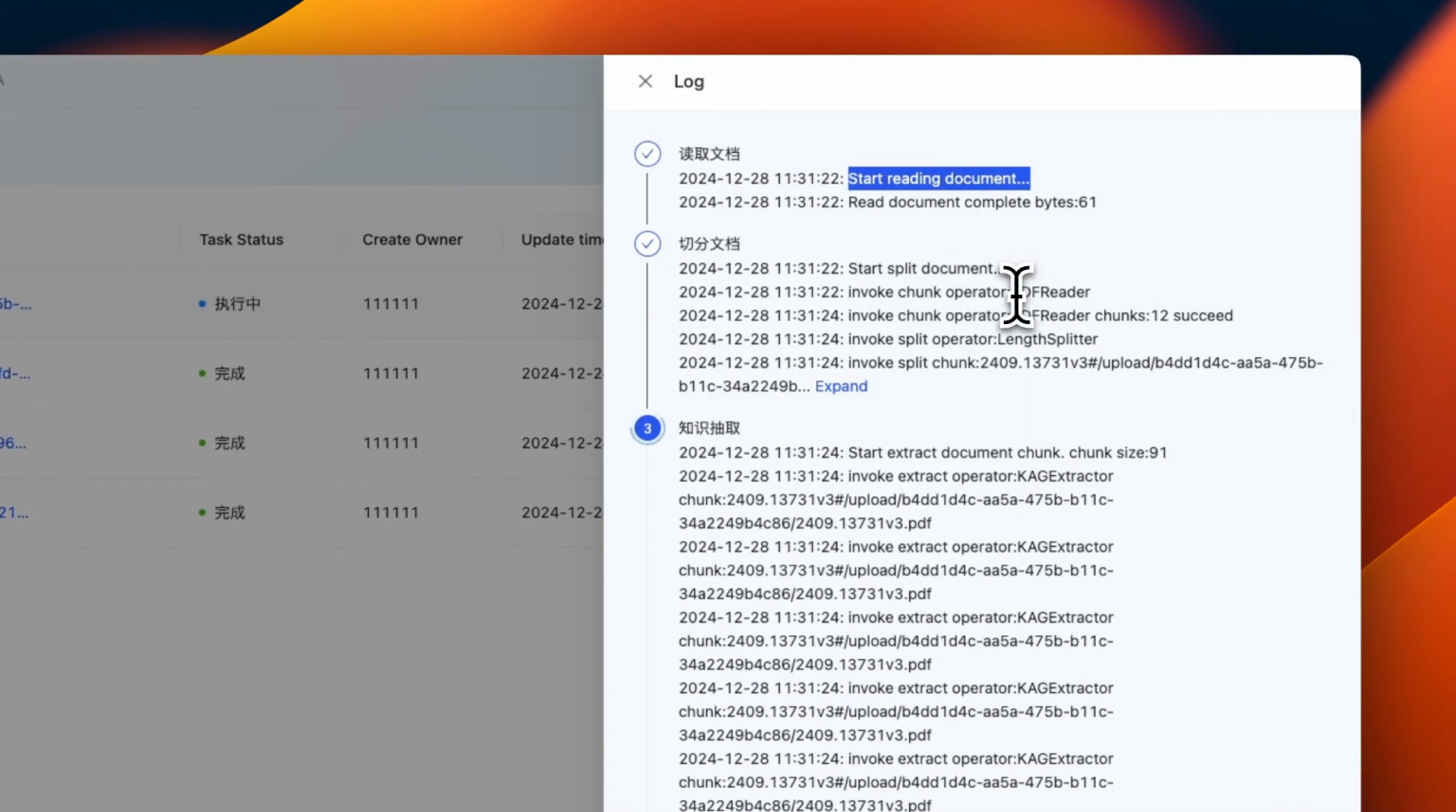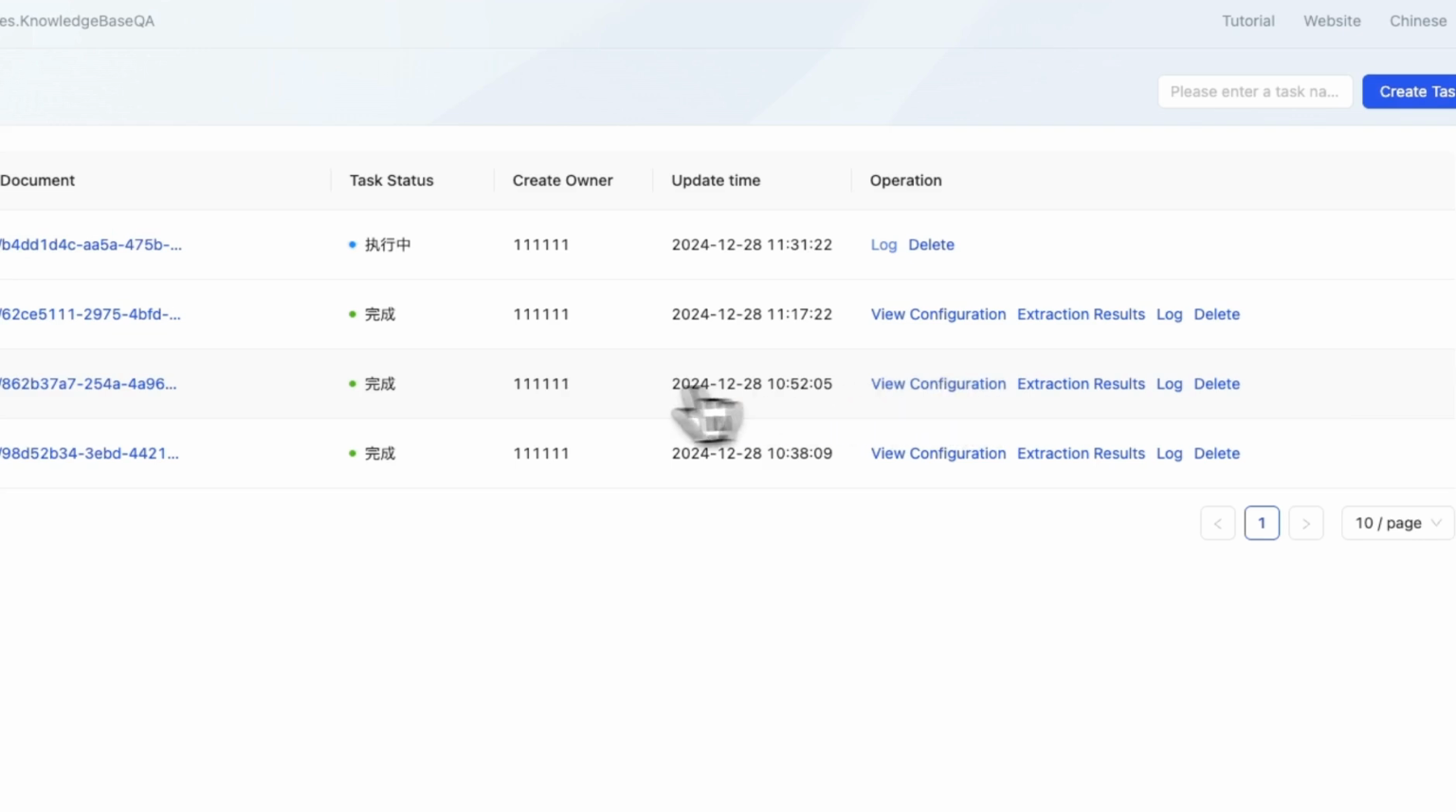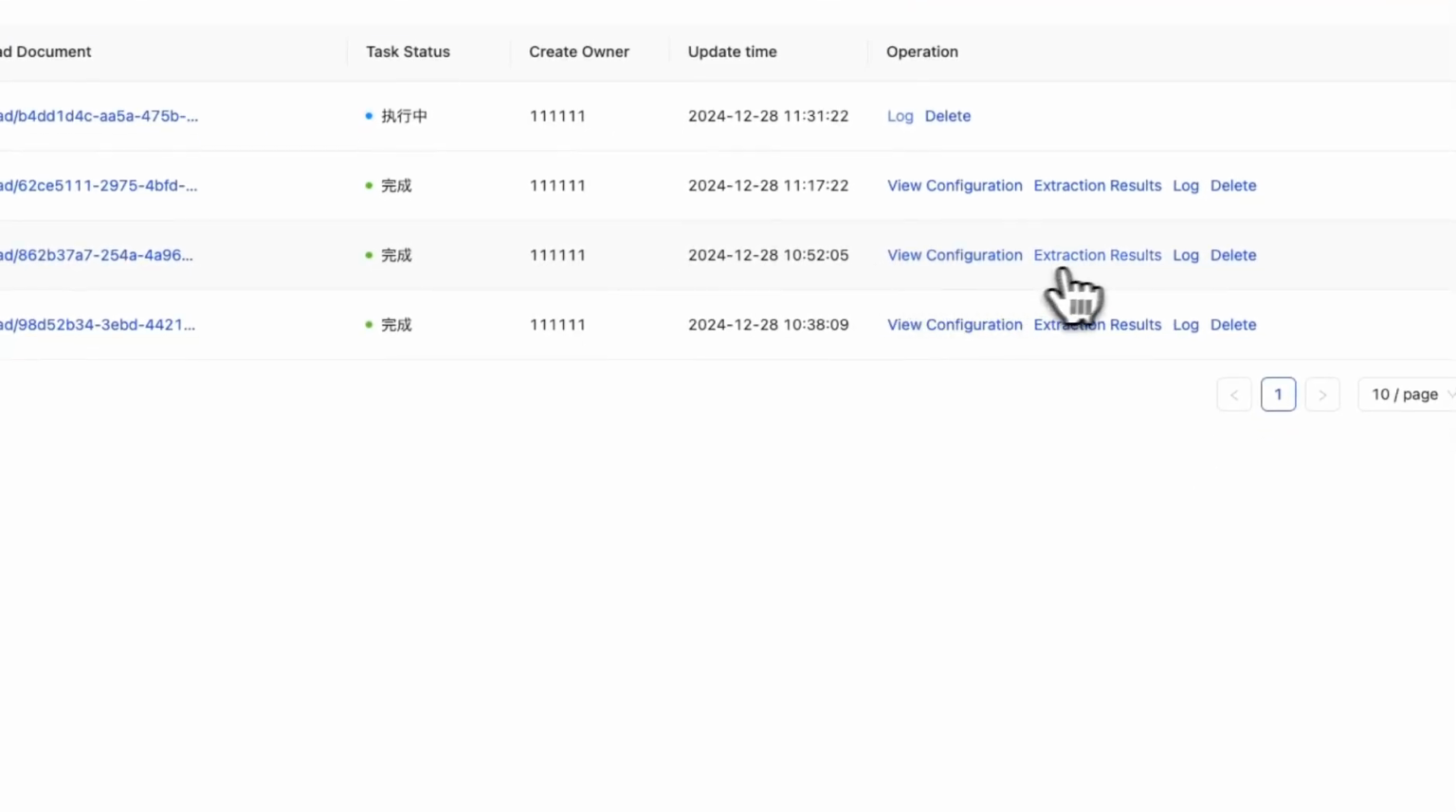Then it's going to use a PDF reader because we selected a PDF file to chunk the document and then do the extraction of entities and the relationships. Now, once the extraction process is complete, you can look at the extraction results as well.